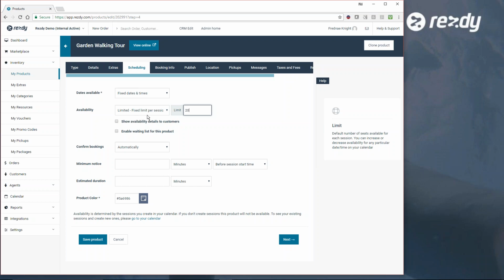Now, by selecting fixed limit per session, if I select this box to show the availability, my customers will literally see how many spaces are available due to a countdown. 20, 19, 18, 17, it will literally show them, hey, this is the amount of spaces that are available, book now. If I select this item, this is a great feature in Rezdy that allows a waiting list. So if number 21 customer were to come in, sorry, number 21, we're full, but fill out this waiting list and we can get back to you.